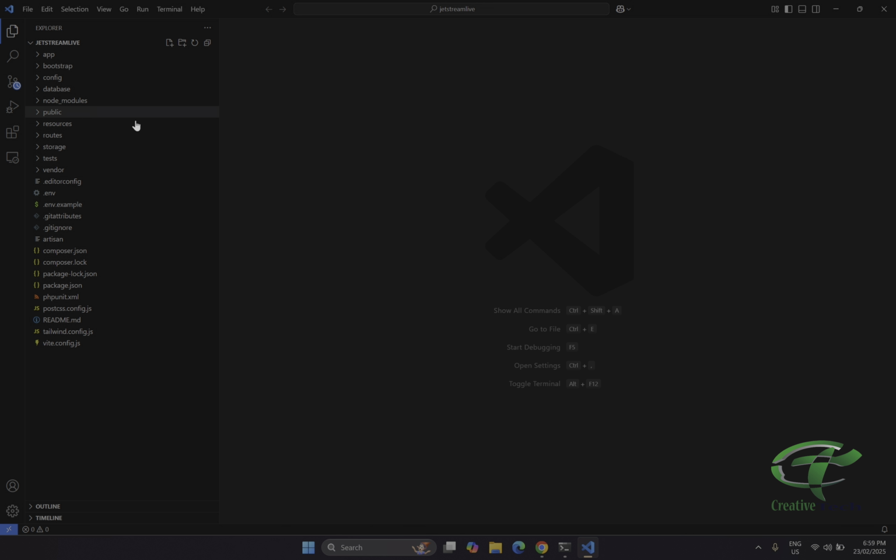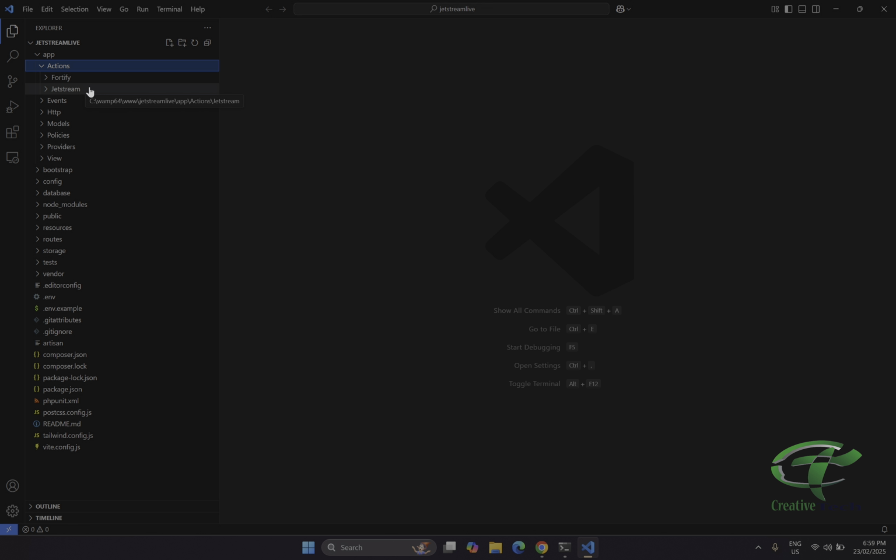And here you can see all of our project files. So here if we come to app, you can see actions. If you open actions, you can see Fortify and Jetstream. The thing is, the Jetstream package doesn't publish its files into our project. So if you want to modify its features, you can use these actions and make changes to it.